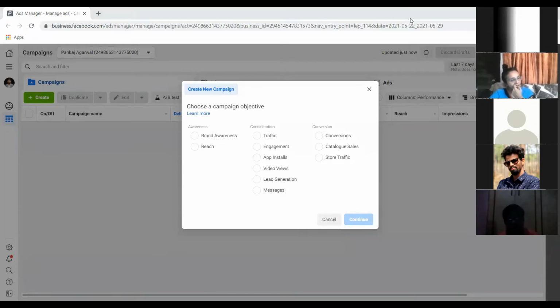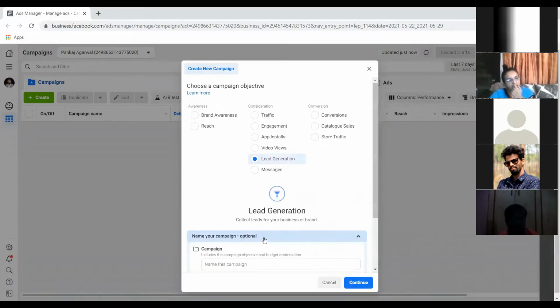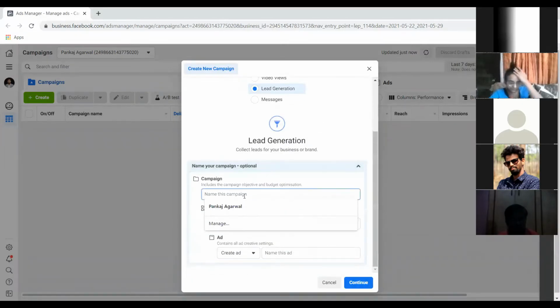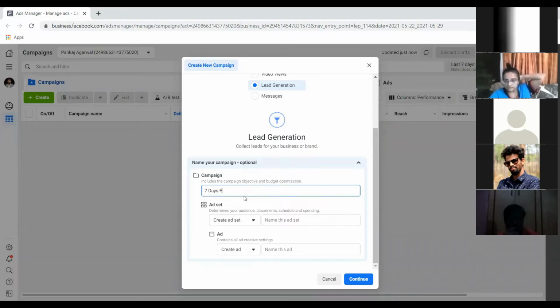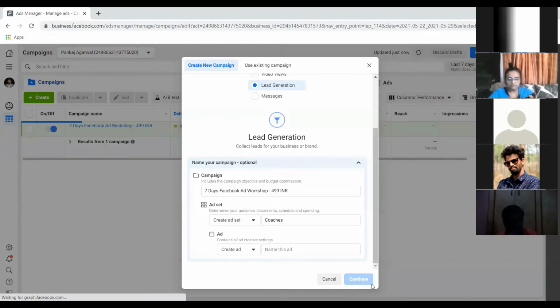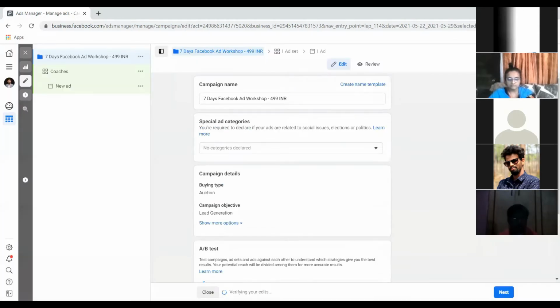Right. Lead generation ad. So let me go ahead with lead generation. We can name the campaign, let's say 7 days Facebook ad workshop for 99 rupees. And whom do I want to target? Let's say coaches. Okay, let me click on continue. Name you can define anything according to your preference, doesn't matter.